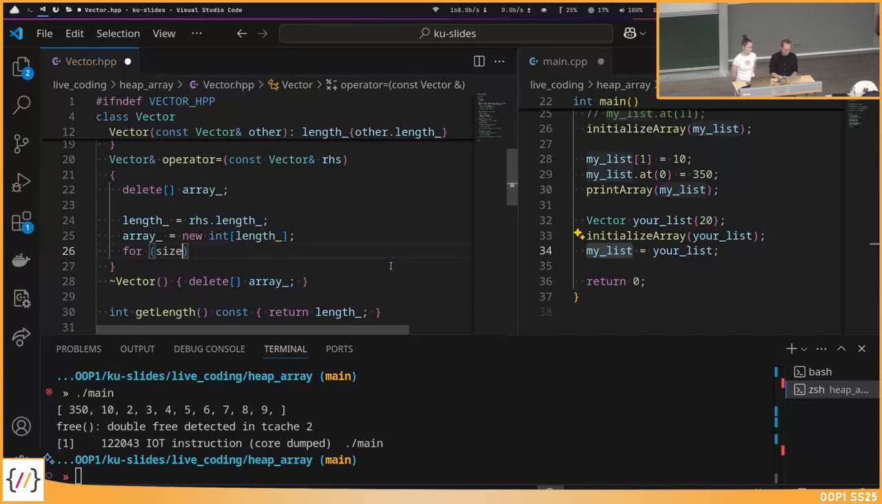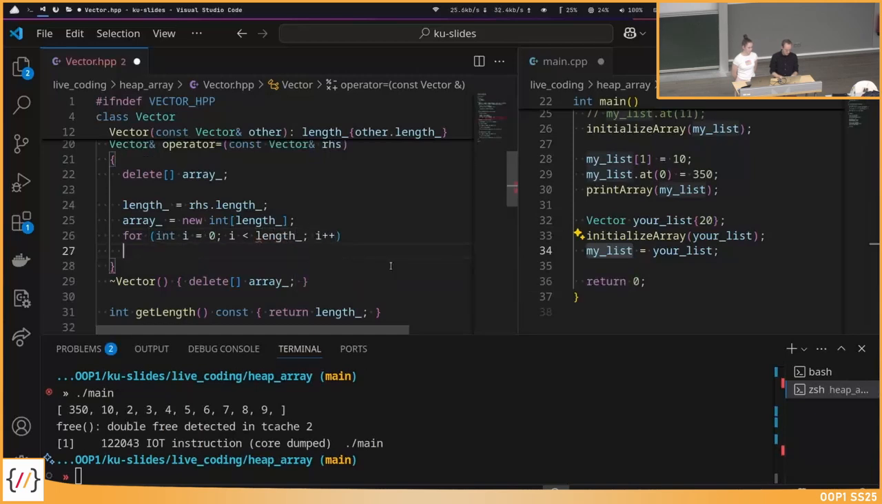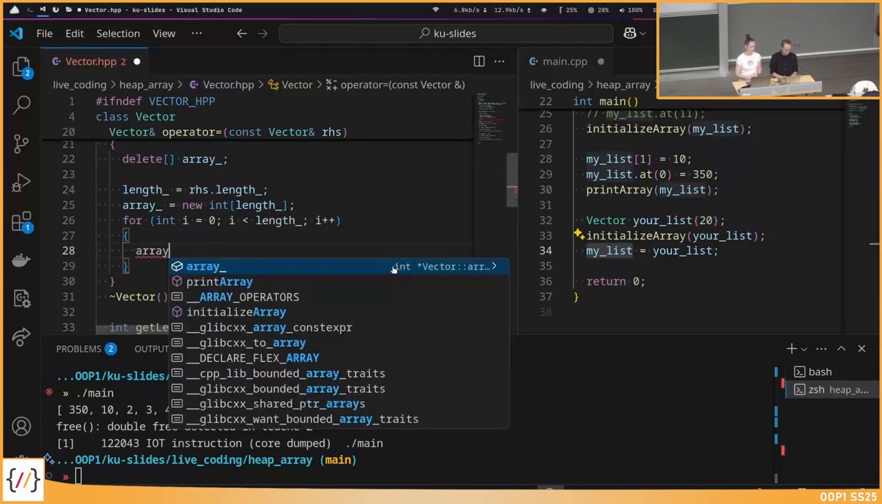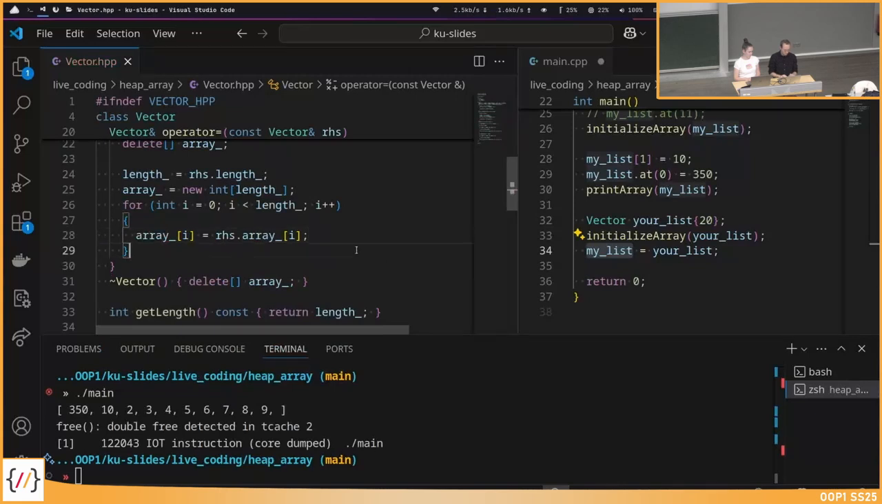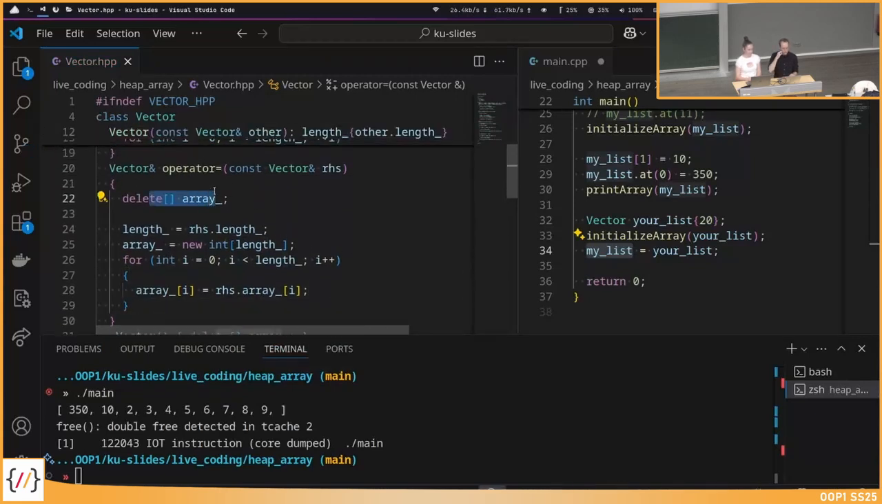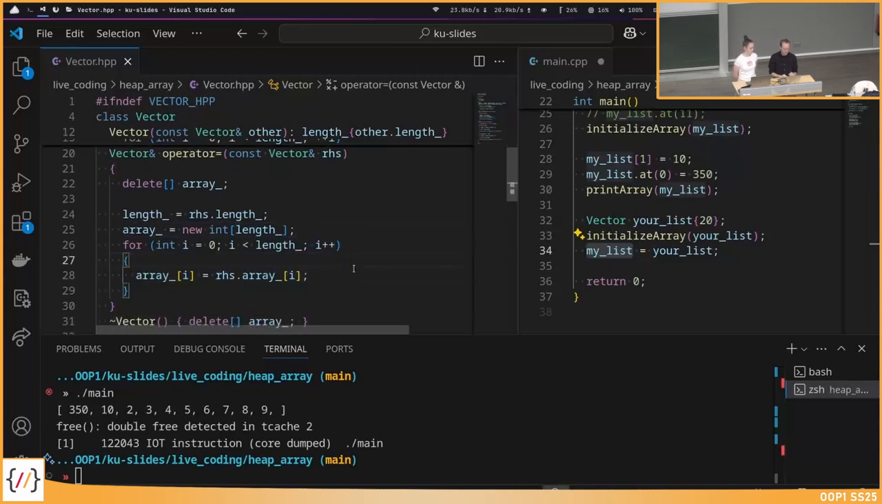So maybe size_t, or just keep it with an integer. We iterate until length and copy into the content of right-hand side array at i. Okay, so we clean up our array first. Then we update the length. We initialize new memory on the heap, and then we can copy all the elements of the right-hand side array. Now let's check this.